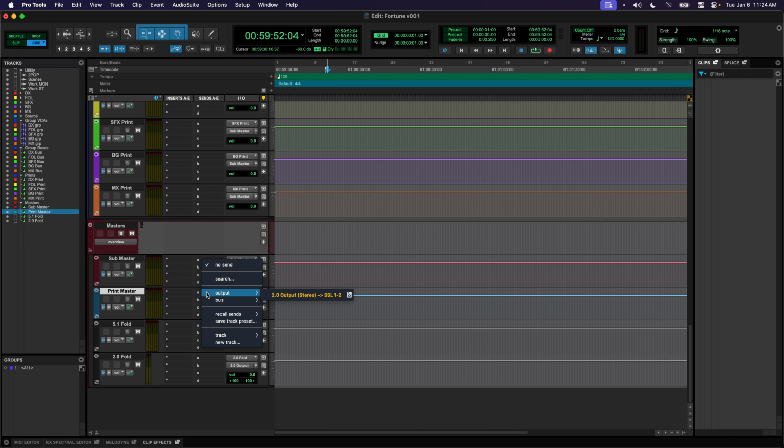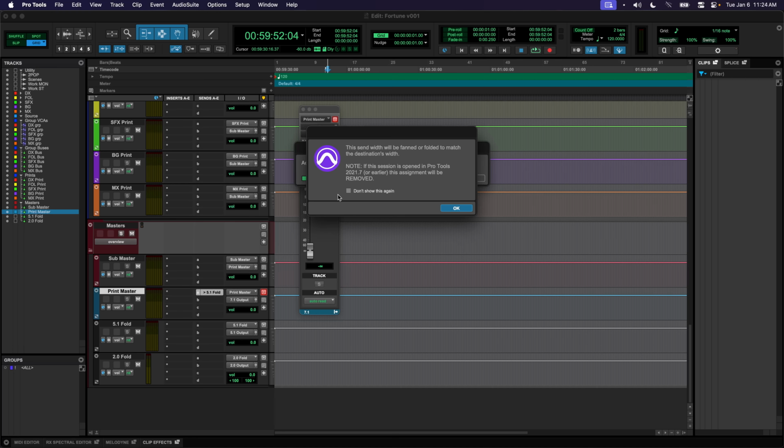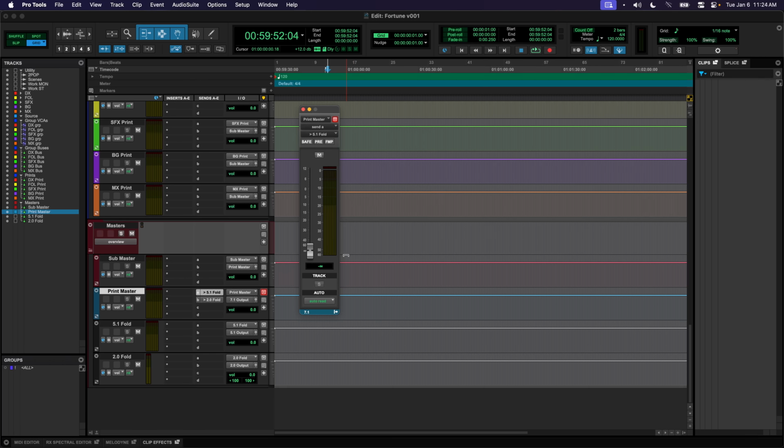Now right now these fold down channels aren't actually receiving our mix, so on your print master, under the send section, you're going to want to go ahead and create a send to each of those buses. You'll get this little dialog that pops up the first time you do this, and this is because you're sending a 7.1 track to a track with lower channel counts, so it's saying that it's going to be folded down to match that, which is exactly what we want. And then go ahead and turn up each send all the way to 0. And that's indicating that the 7.1 channel is being folded down to both of these 5.1 and 2.0 channels.